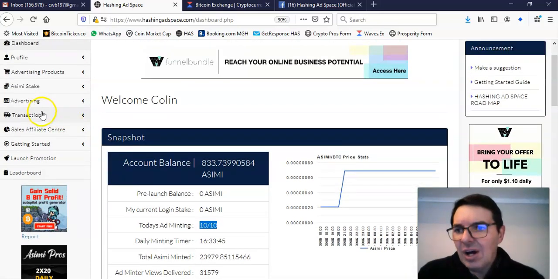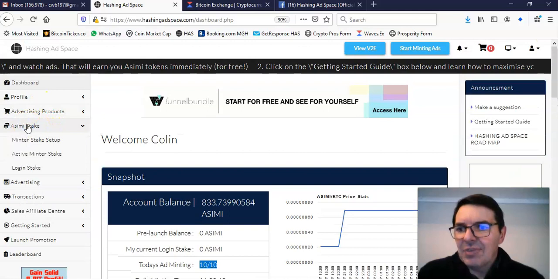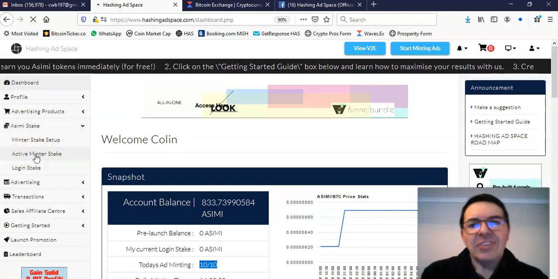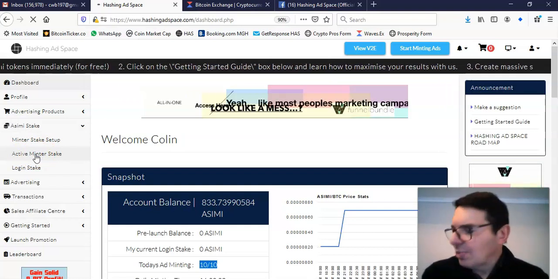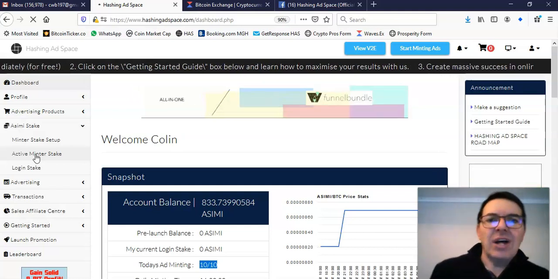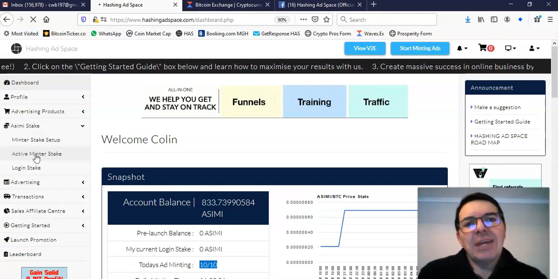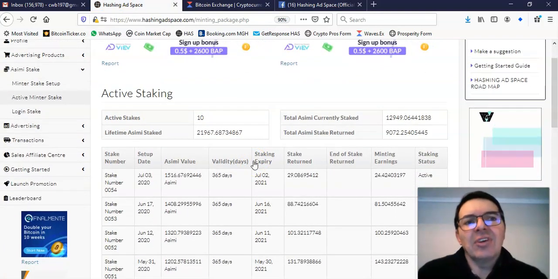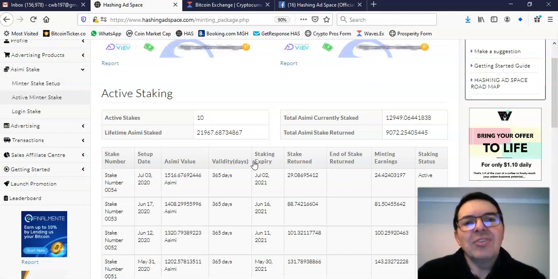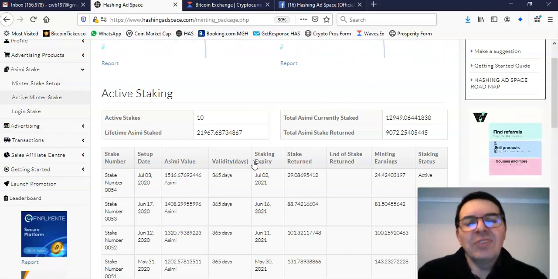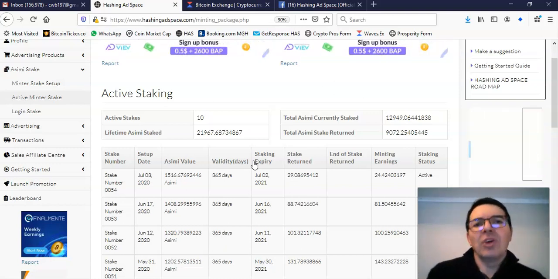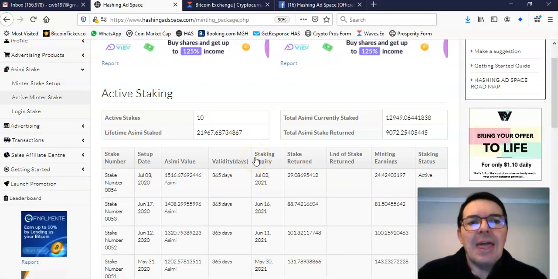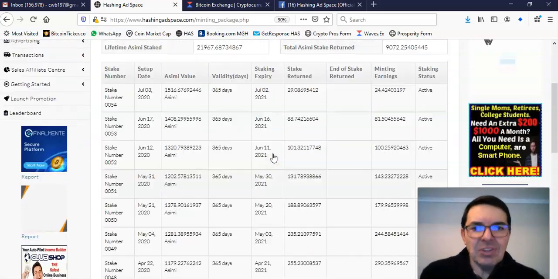I just want to show you how my stakes are expiring. If I go to Semi Stake and then I go to Active Minter Stake. So a stake is basically like a deposit that Hashing Ad Space is keeping for us for basically a year, but you get paid back 1/365 parts of that every day, so that by day 365, you've received all your Semi back. One stake is always $1, so it depends on the Semi dollar price how many Semi you need to put down to stake. Here you can see all my active stakes.